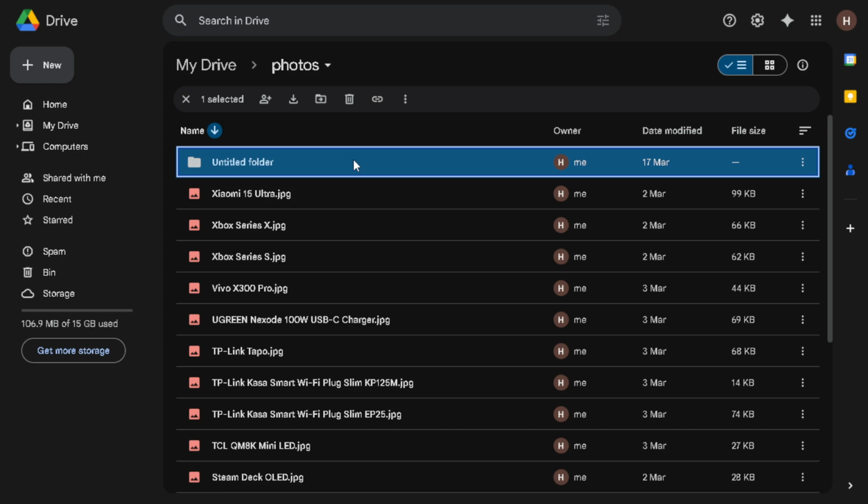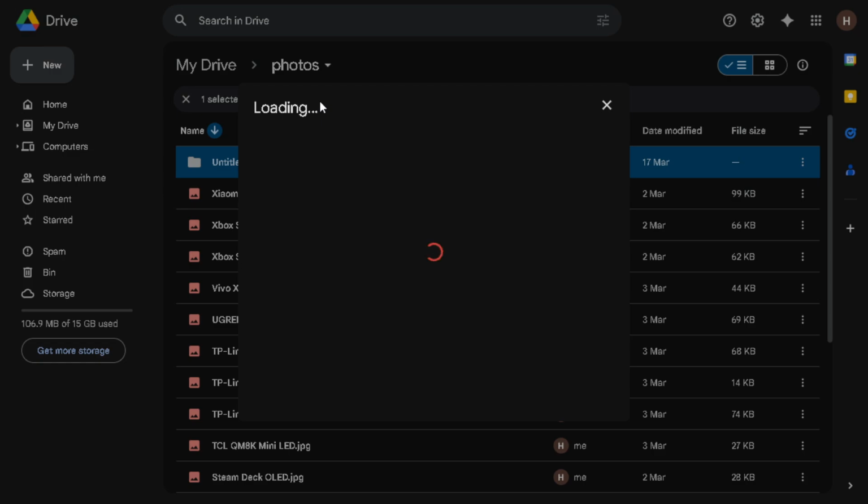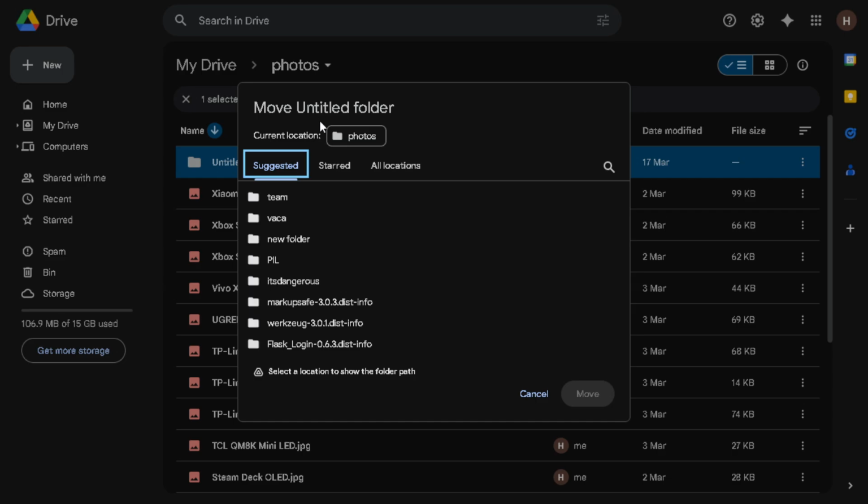Look towards the top bar of the Google Drive window. You should see an icon that looks like a folder with an arrow pointing to the right. This is the Move icon. Go ahead and click on that. If you're having trouble finding it, just remember it's often located near the other action buttons like Share and Delete.